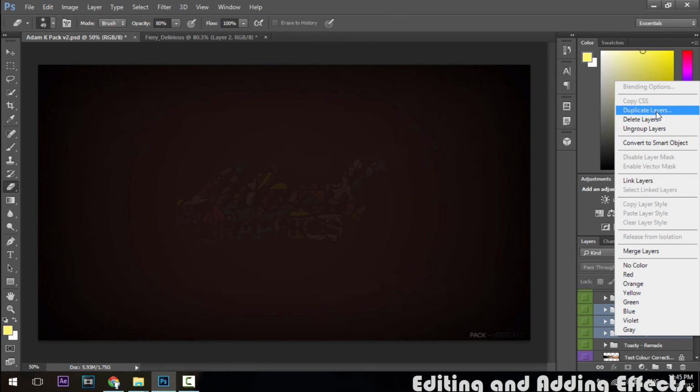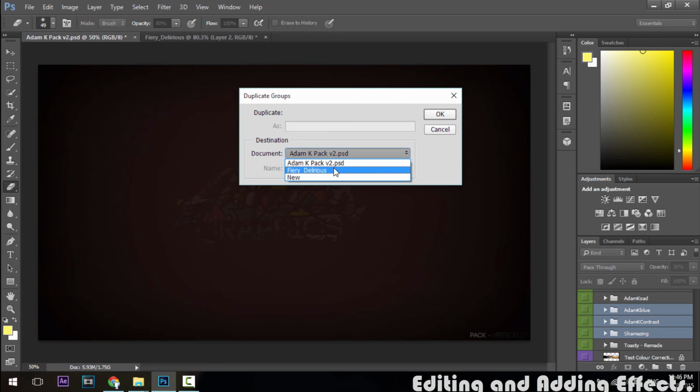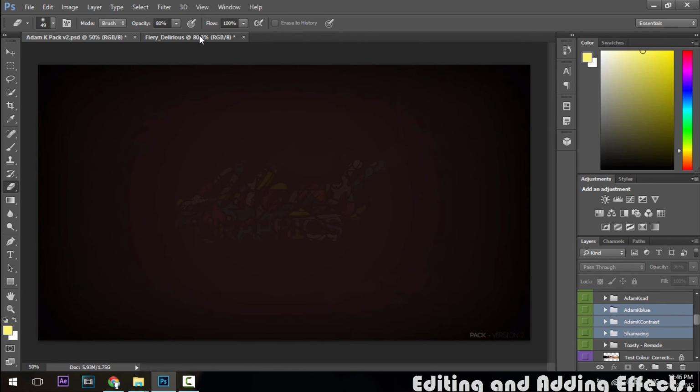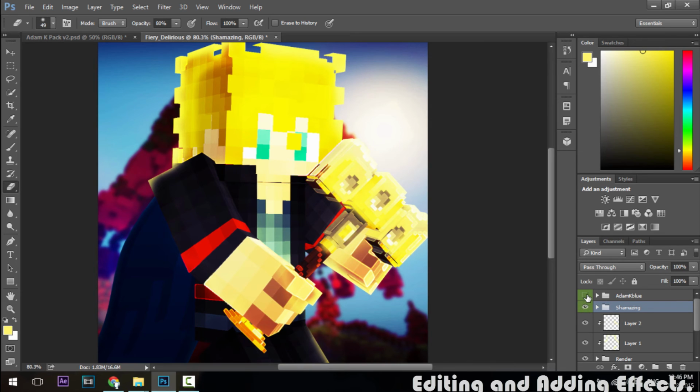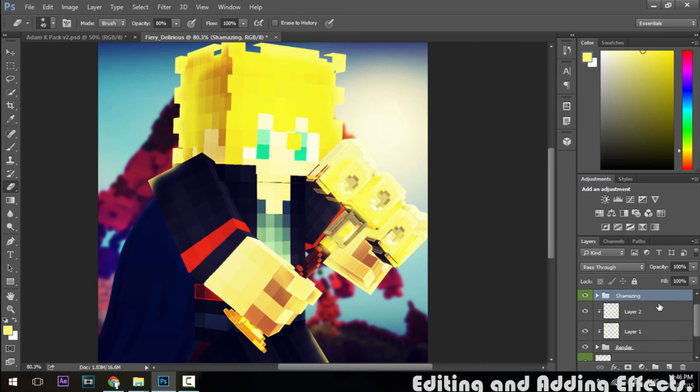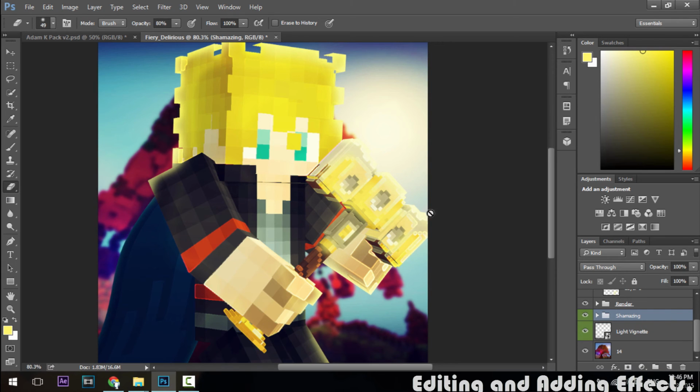So I'm just going to duplicate these layers to fiery oblivious, delete the contrast. This is where it'll look much better. So enable xMAJx and AdamK blue. You want to drag the xMAJx below the render, so you won't have that effect.